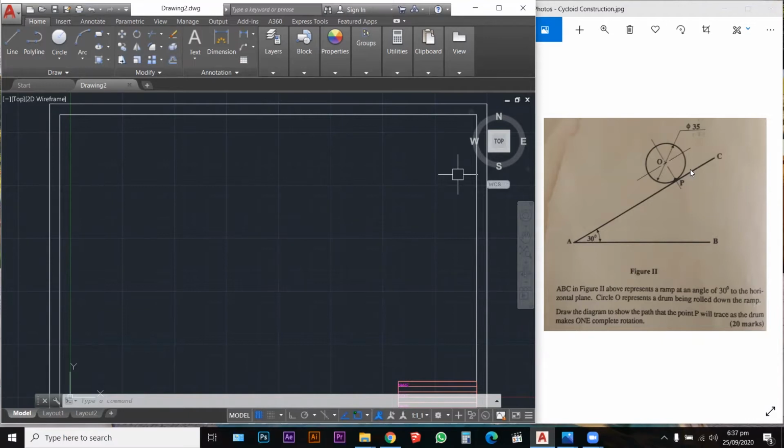The best way to start this problem is to actually draw the cycloid on a flat surface and then rotate the cycloid at a 30-degree angle and attach the ramp to it. This way, you won't run into too many problems. So I'm going to draw the cycloid. First, I'm going to set up the configuration, and then I'm going to draw the cycloid on a straight surface.